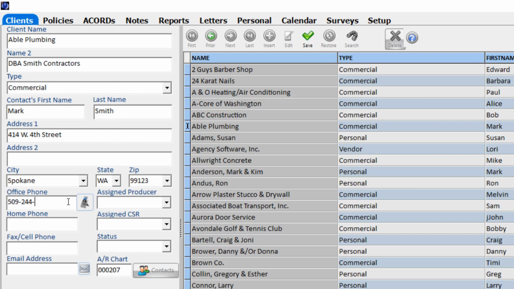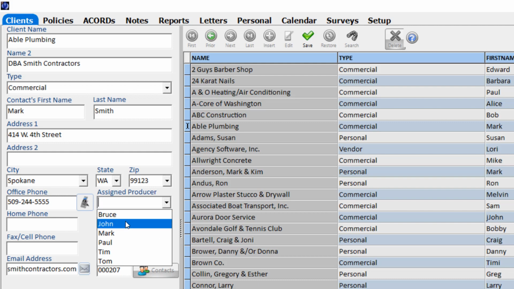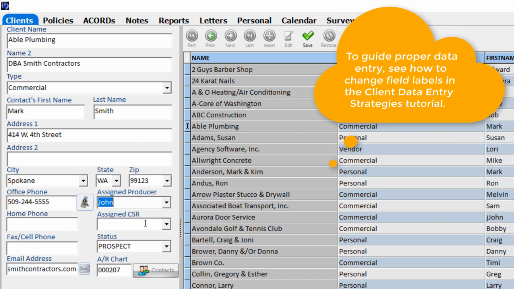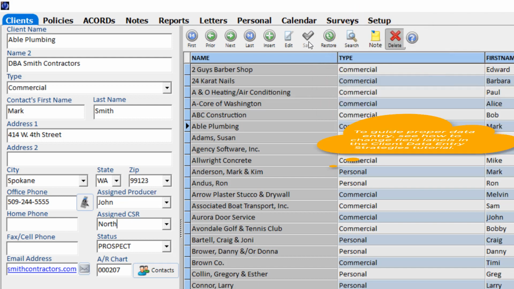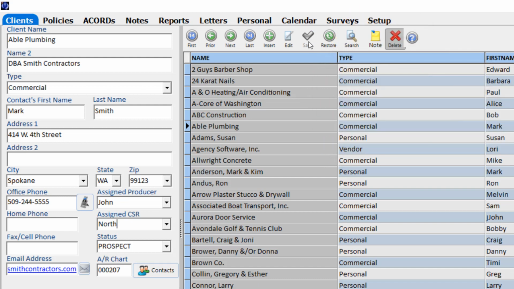Next, I list the business owner's first and last name, address, phone, and email information. Because I am just in the quoting stage, I will enter the status as a prospect. I enter the agent as the assigned producer, but will utilize the CSR to indicate the office servicing this client. We need to save the client information to make that label change in the Setup tab to reflect the desired data I wish to collect in that field.